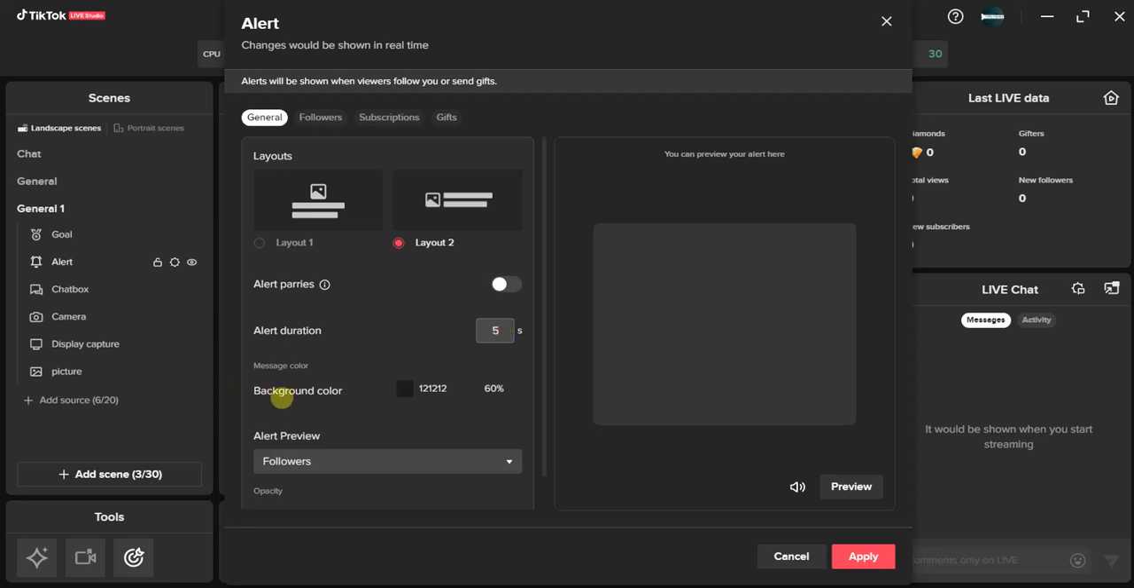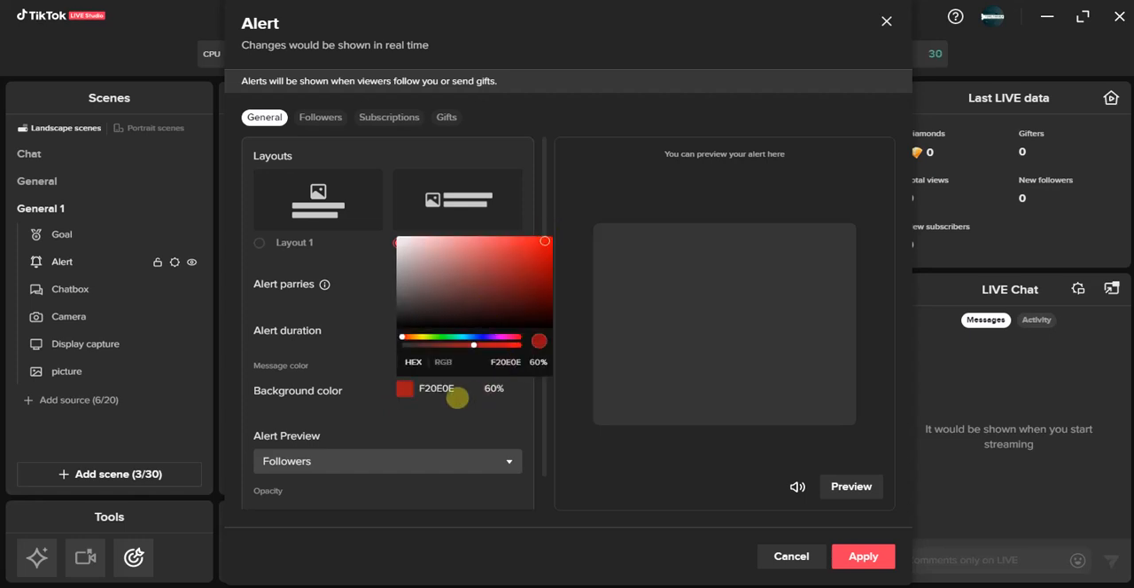Now the next thing you want to do is you can change the layout background color. Alright, you can change it from here. For example, I can choose to change this to red, and by the way, again, you can preview it from here. Now I can just go ahead and click on apply.